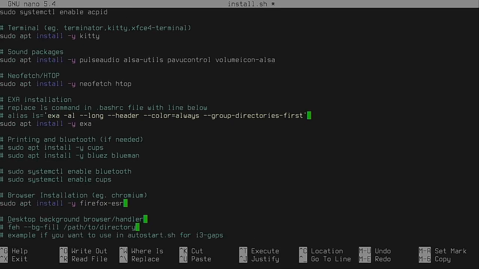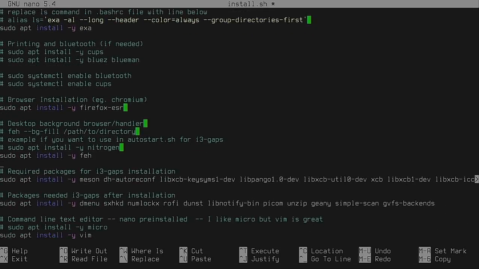So I'm going to install Firefox ESR, and if you want to use nitrogen, it's there. All you have to do is uncomment that. Now here are all the packages you need for i3-gaps, with the exception of two. I might go all the way to the end and show that. As you can see, this is a ton of packages.